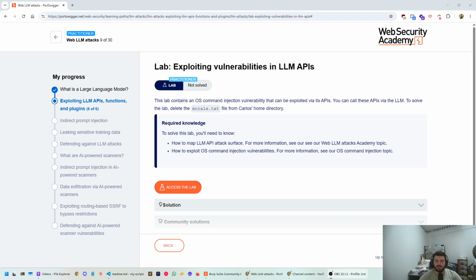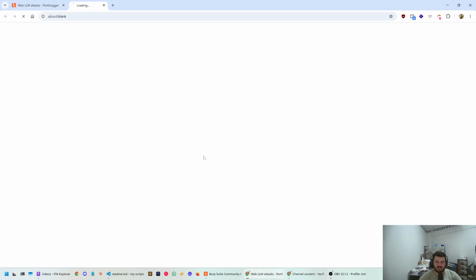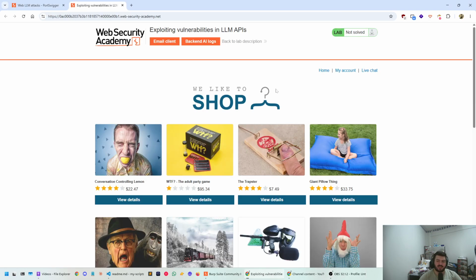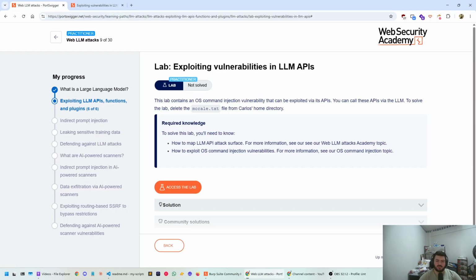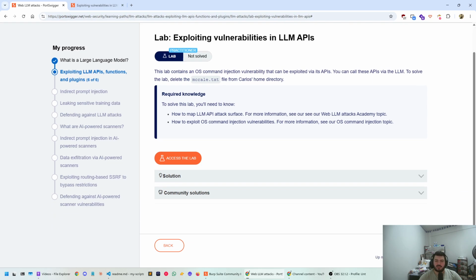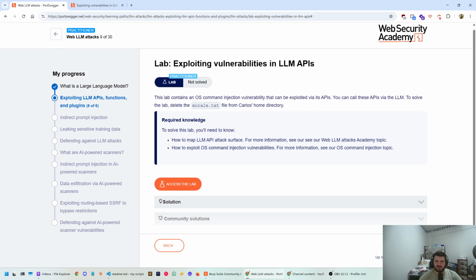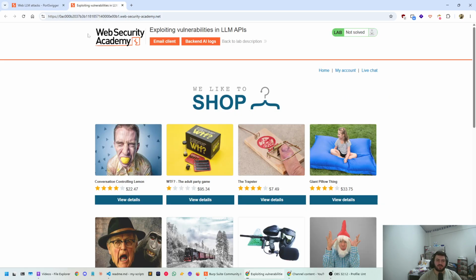In today's lab, we are going to exploit an LLM that has access to APIs that is way too open, I guess, and we can basically exploit the capabilities that the LLM has by making it do stuff that it should not be able to do, or technically, it shouldn't do. The point of this lab is that we're trying to delete the file morale.txt from Carlos's home directory. So without further ado, we're going to start the lab.